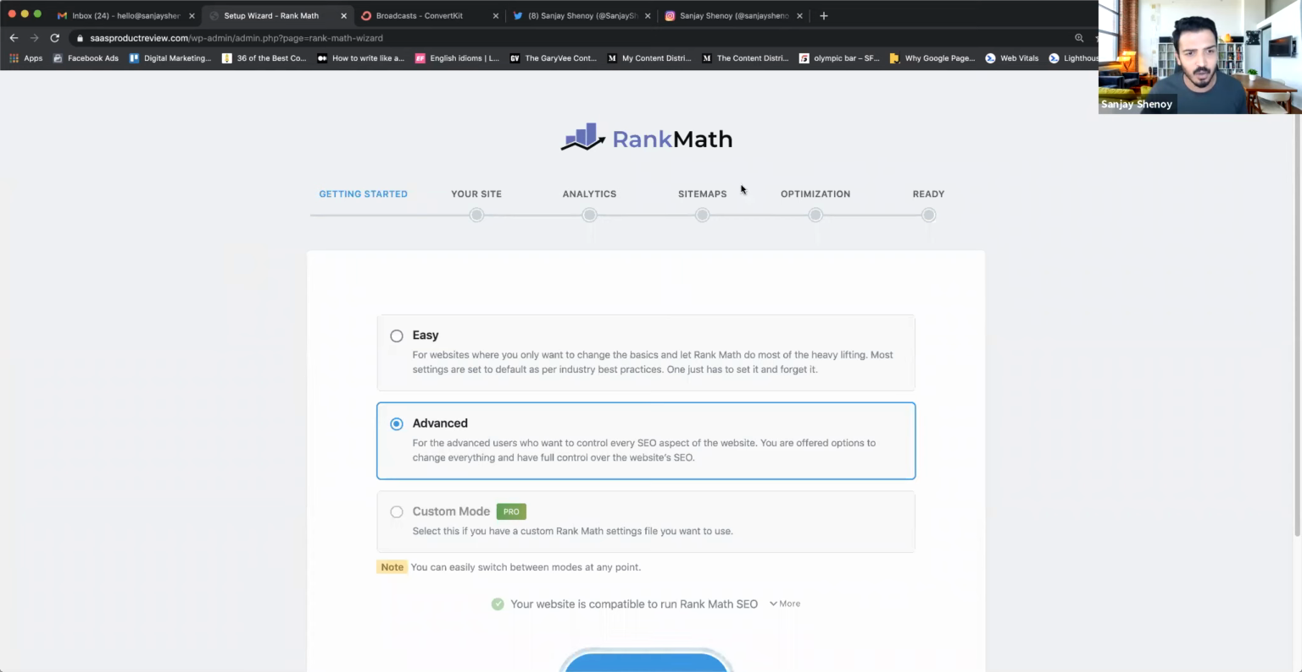So you'll have 3 options. One is easy, advanced, and custom mode. I would recommend that you go with advanced mode. At least I will go with advanced mode for this session, because there are a few extra changes that you can do on advanced mode, which won't be possible on easy mode. You can always toggle between advanced mode and easy mode on your dashboard. I'll show you how to do that.